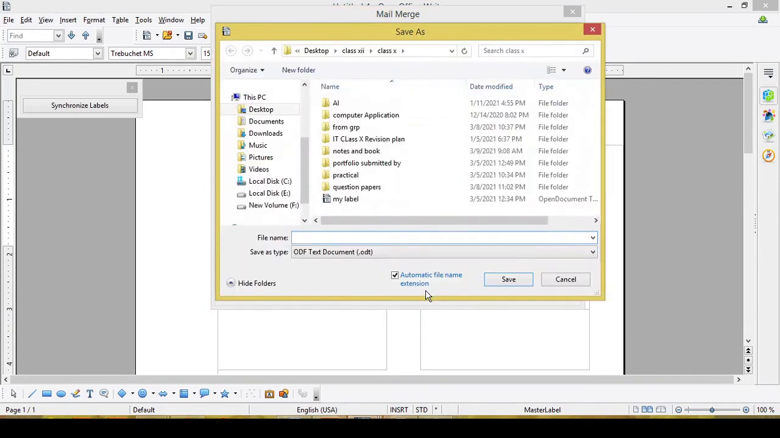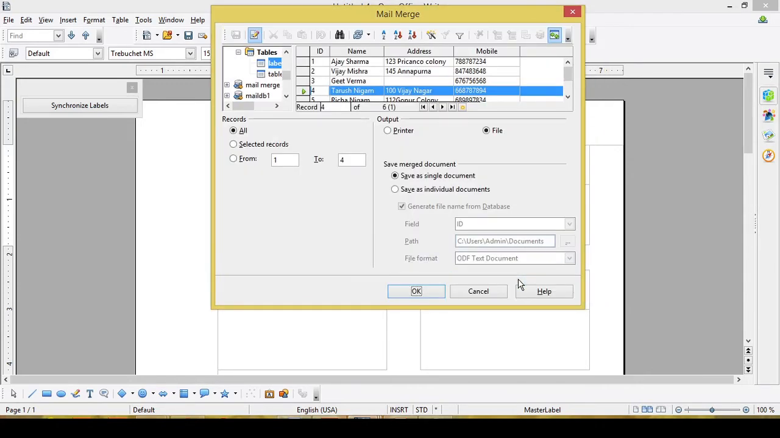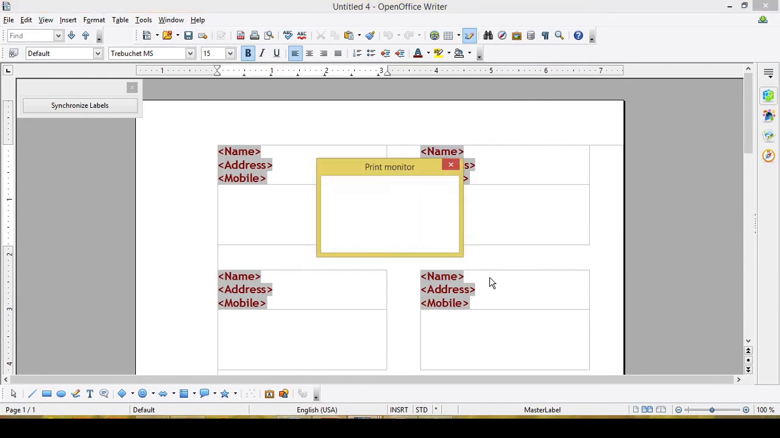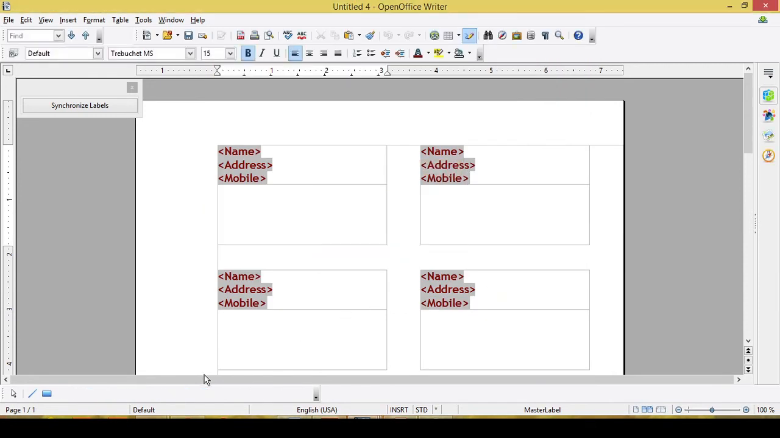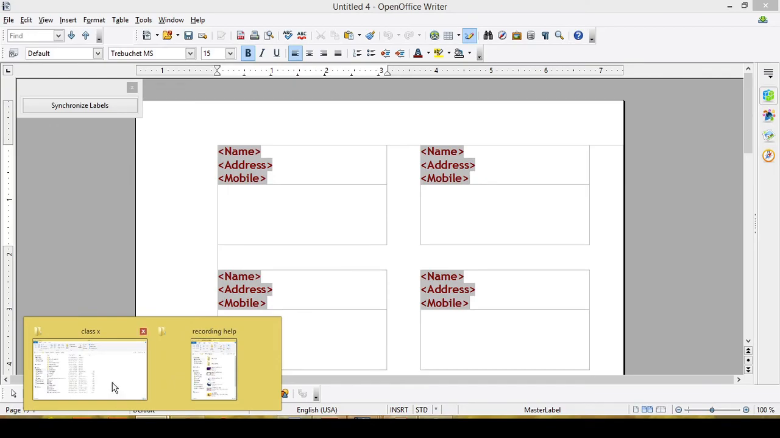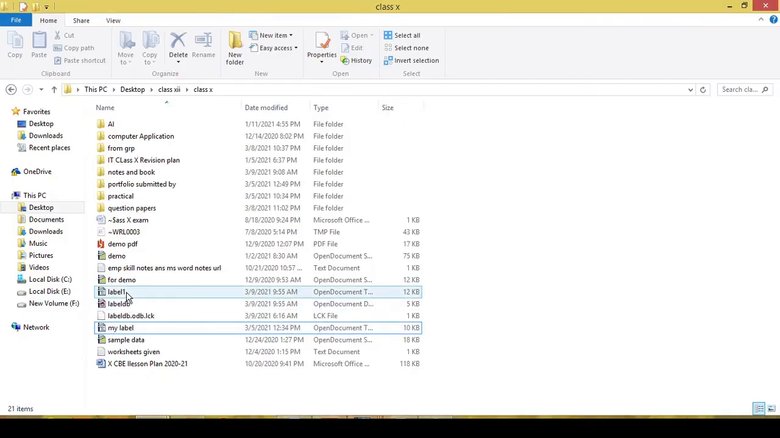So now you can save your document, give it any name. I am going to save it by giving the name label 1 only. So you can click on save. This way you can save your label. Now let me just show you the labels. For this, I'll go to this, and the name of my document was label 1. Click on this.